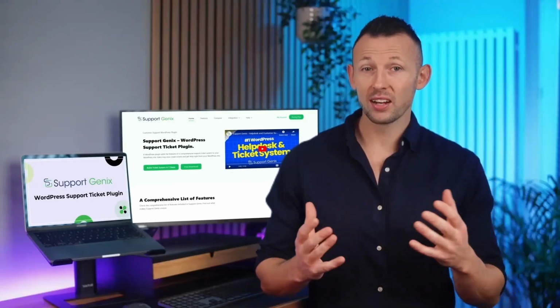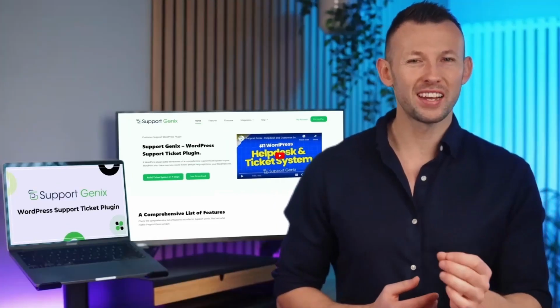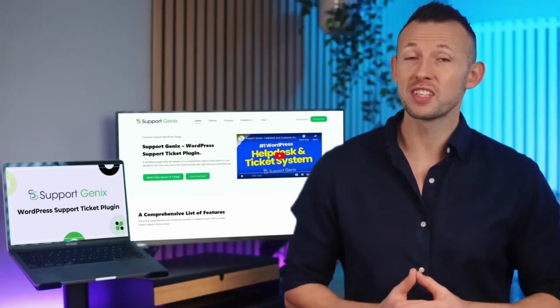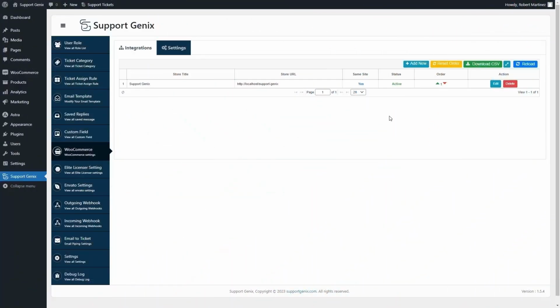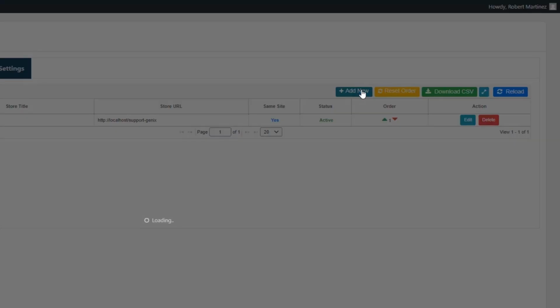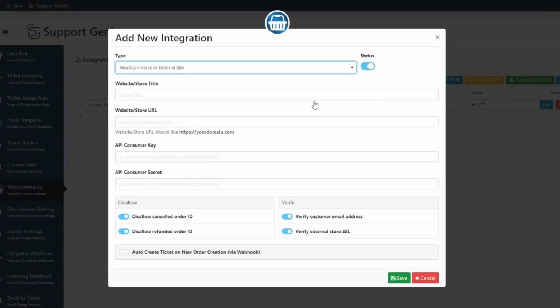If you need to handle customer support requests across multiple WooCommerce sites, Support Genix offers a streamlined solution for centralized management. Let me guide you through the process. Click Add New for a new integration. Select WooCommerce in External Site.